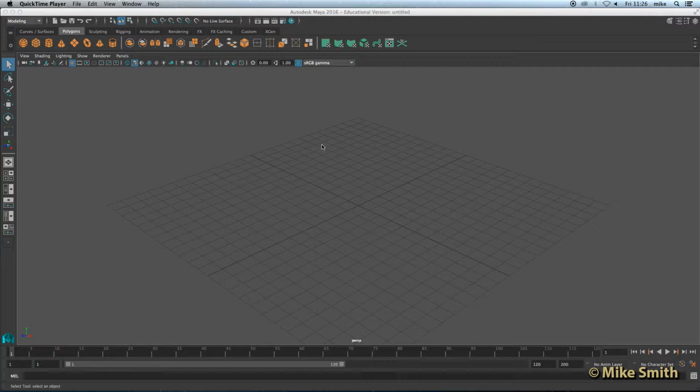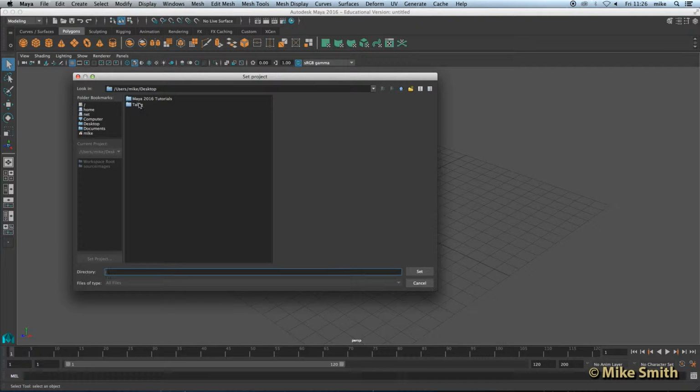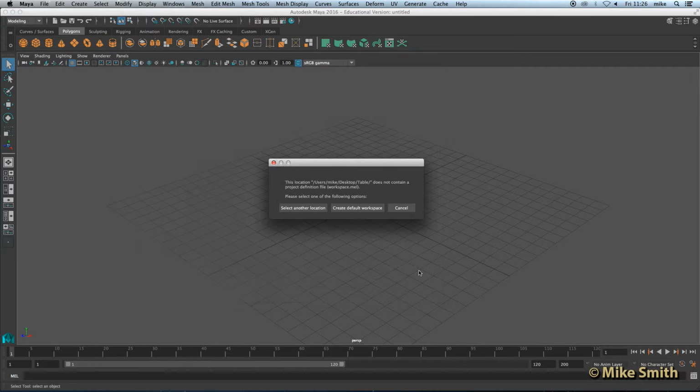So to begin with, make sure your project folder is set. So go to File, Set Project, select your project folder, mine's called Table, click on it just once and then Set and then Create Default Workspace.